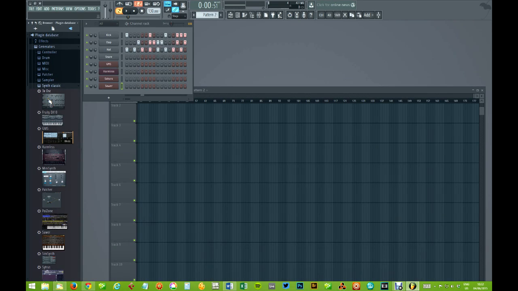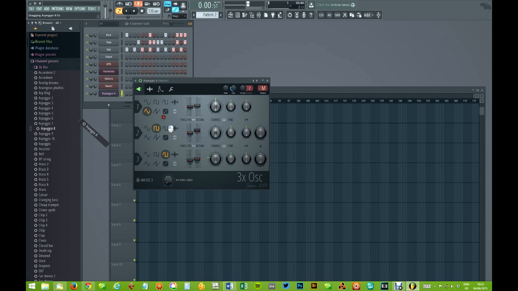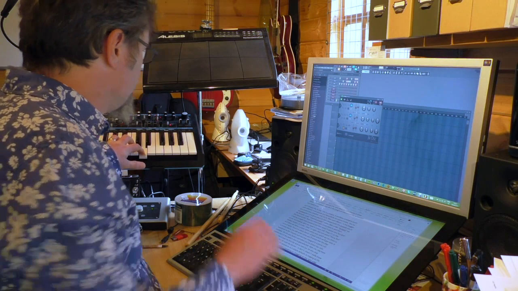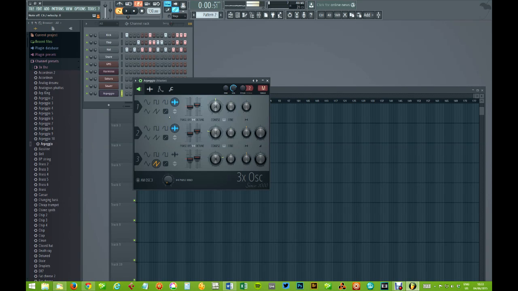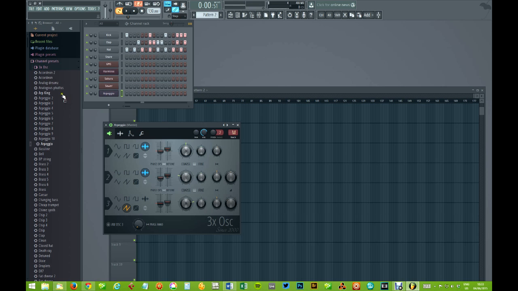like the 3X oscillator, the 3X OSC. I don't know what that means. Anyway, we'll drop that in here. Now, to start playing with this, let's just put a regular sound in. You could, of course, put notes in here.